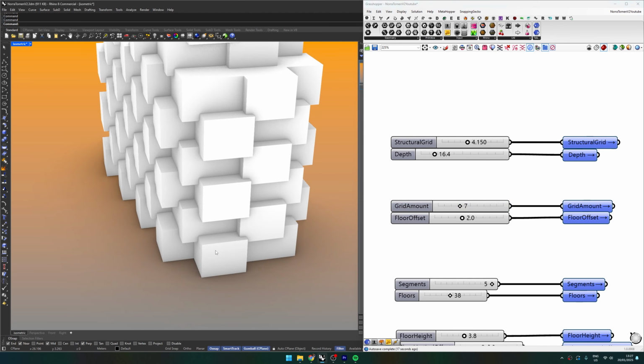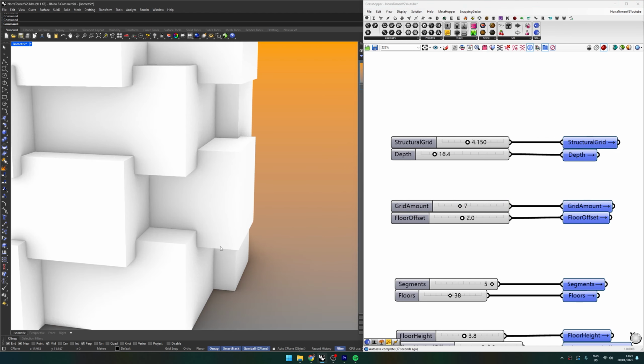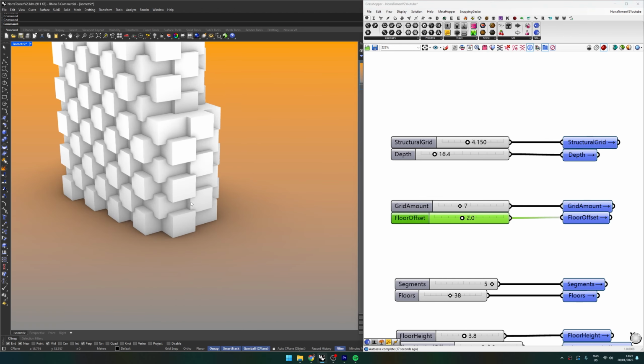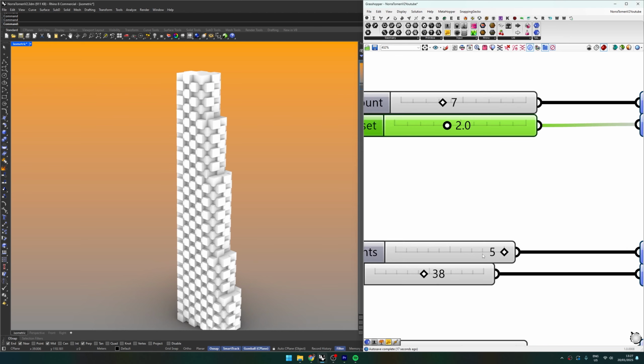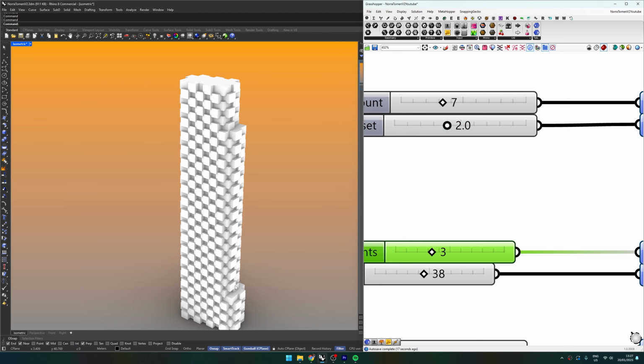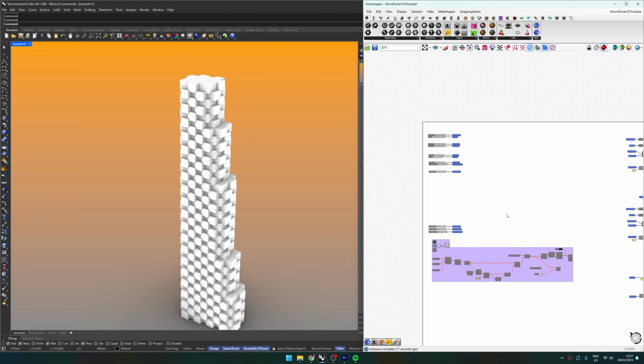The floor offset is the difference between this guy and this guy. So if we change this value, it increases, as simple as that. Then we have the amount of segments, so actually the amount of steps that we're taking here. So if we change this to 3, it only makes 3 steps. If we change this to 4, it does so for 4. Let's keep it at 5. The original building has 5.